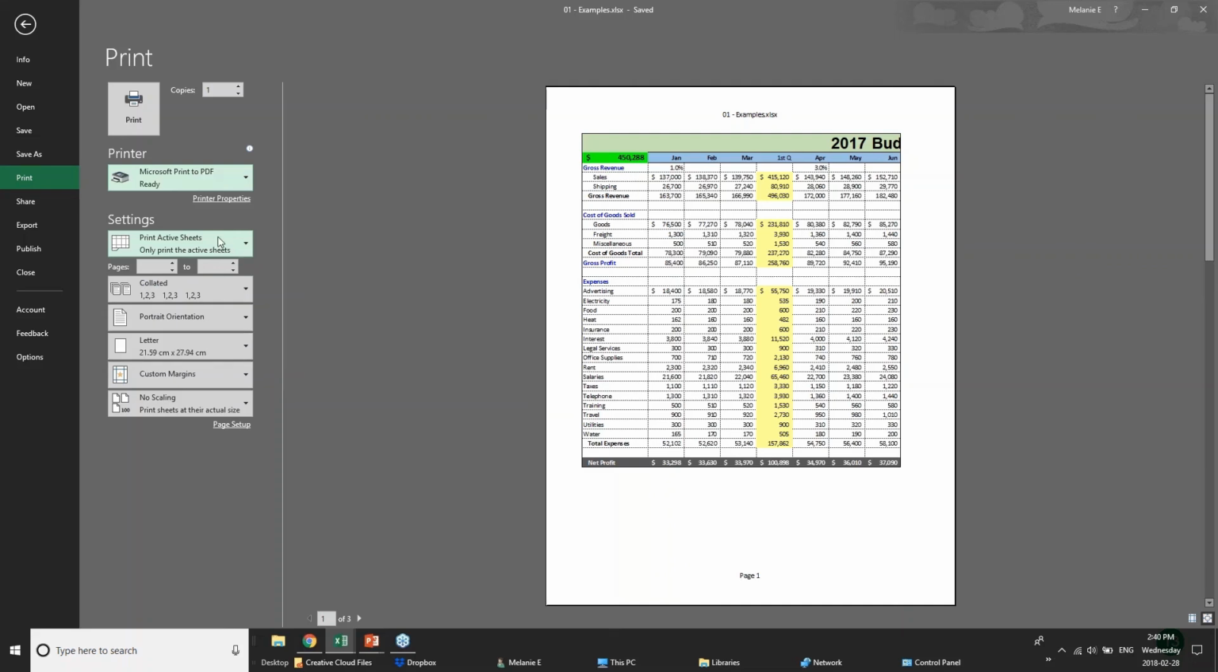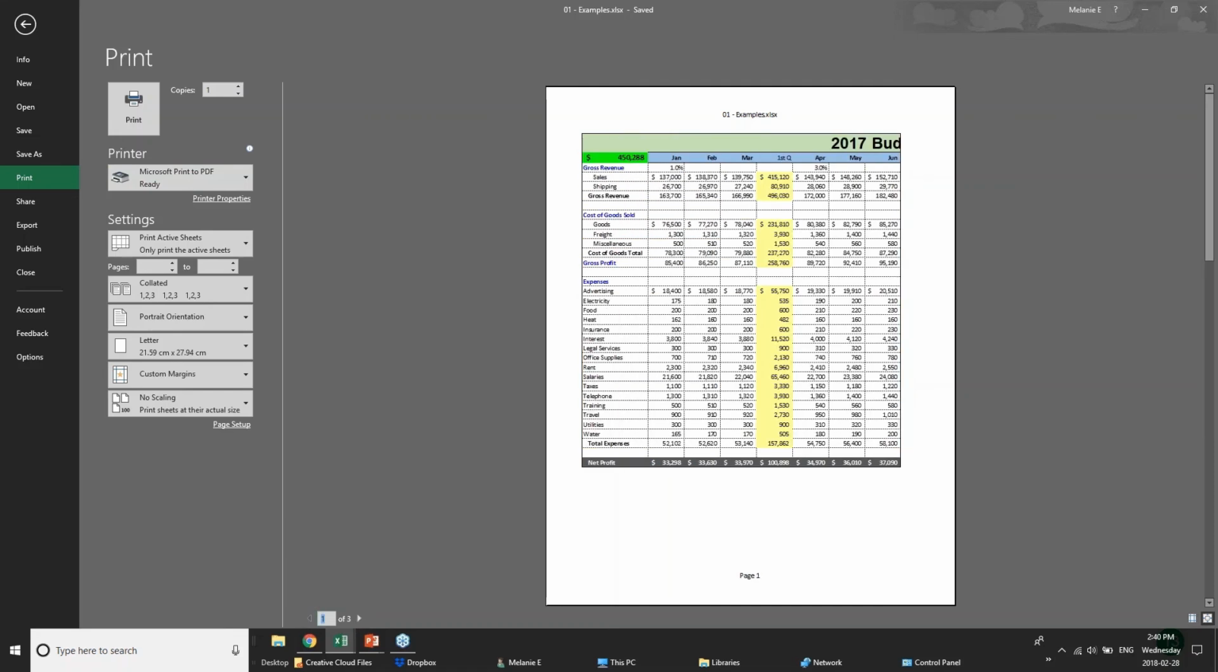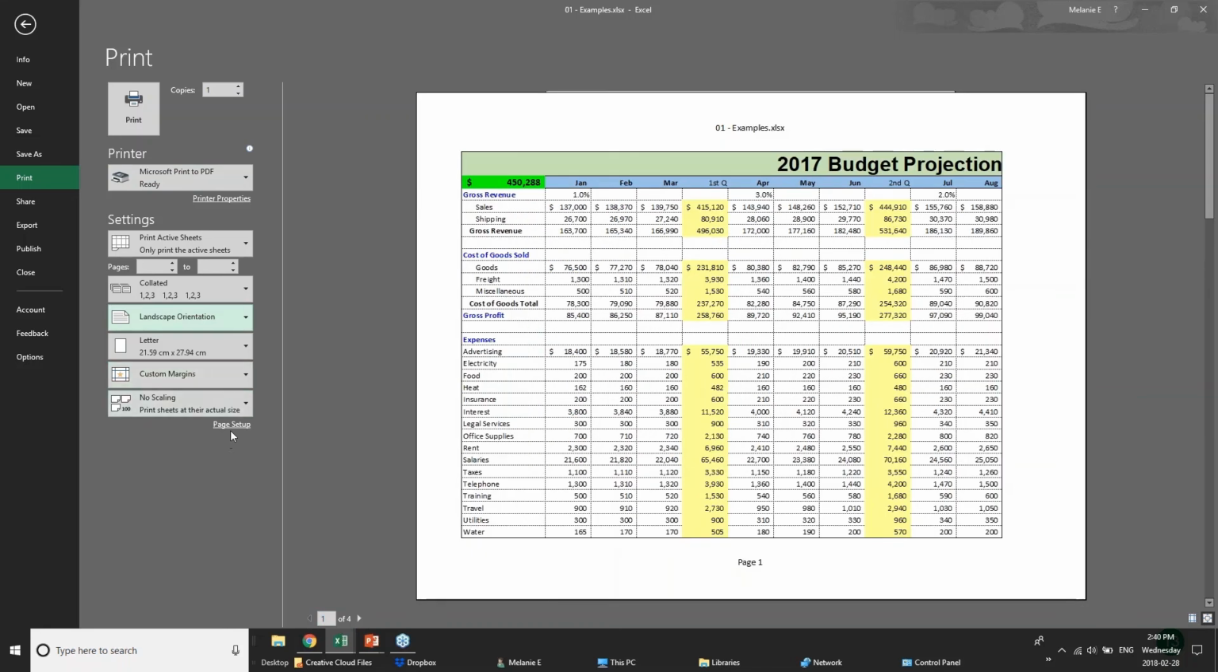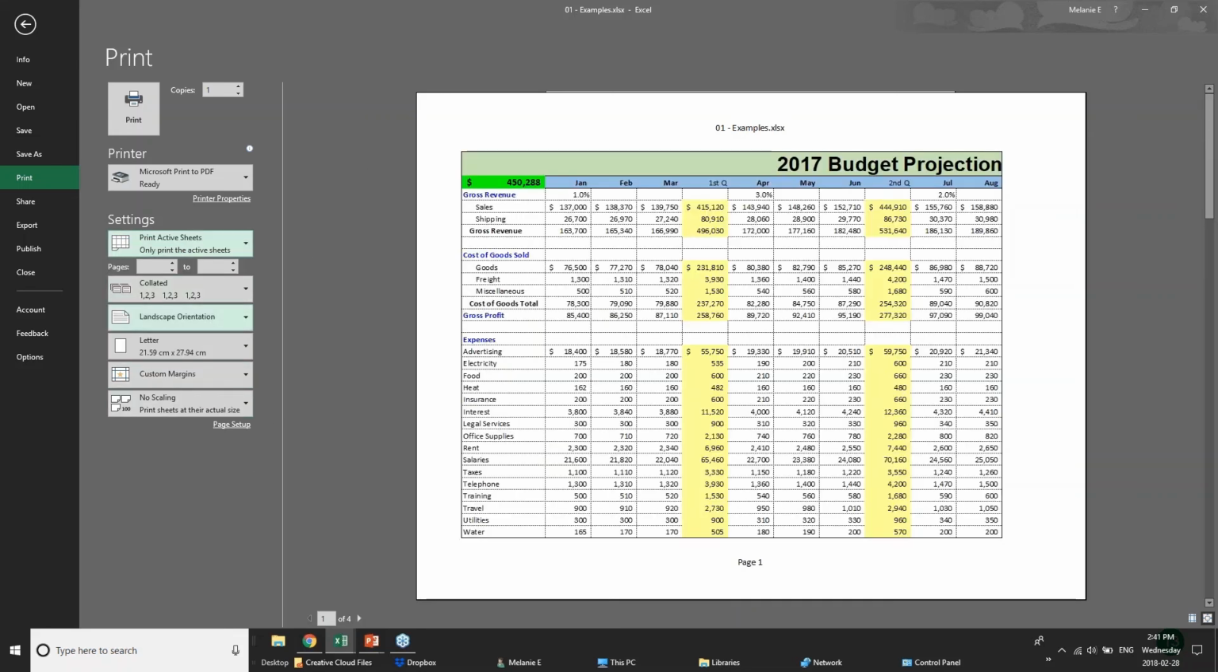But what you'll see right now is, my budget is cut off and it's going across 3 pages. That's not very convenient at all. So you have some options here. You can change the orientation, make it wider. You can also make some decisions on whether you want to just print the active sheet or the entire workbook, or a particular selection that you want to make. In this case, I'm going to just do the active sheet.